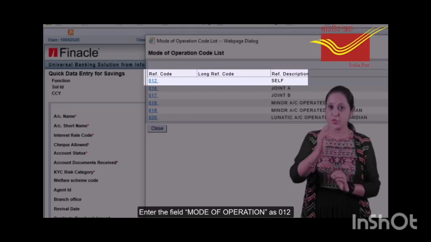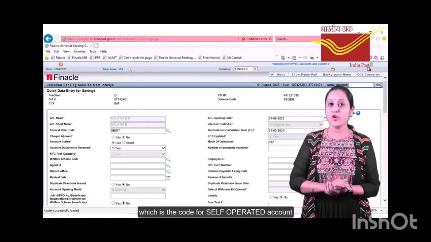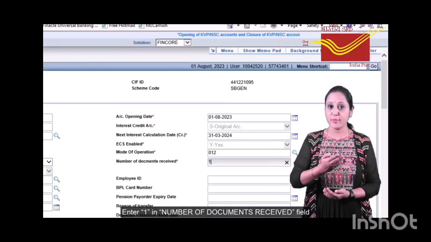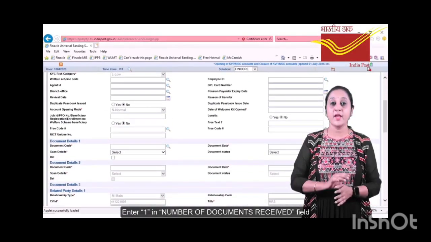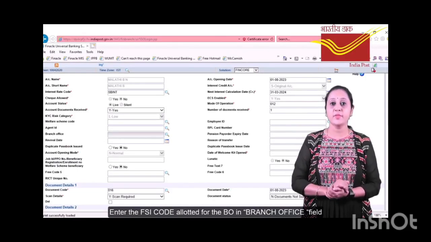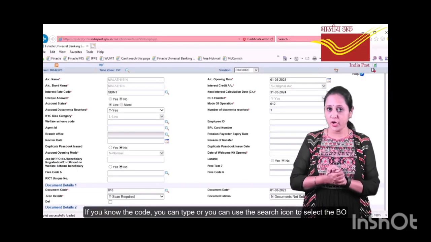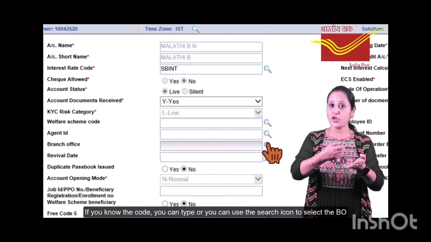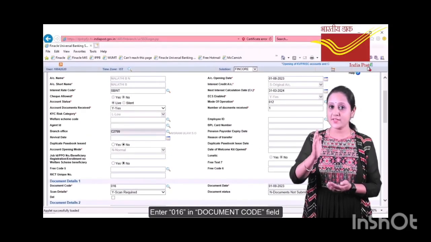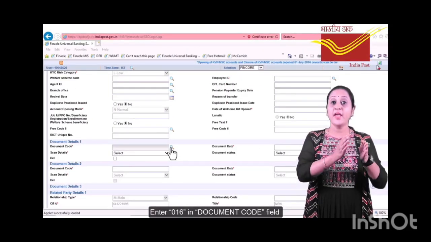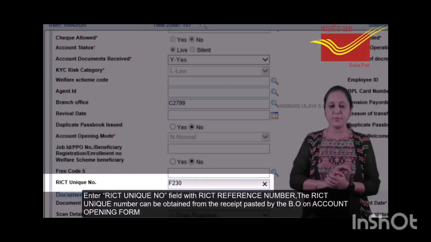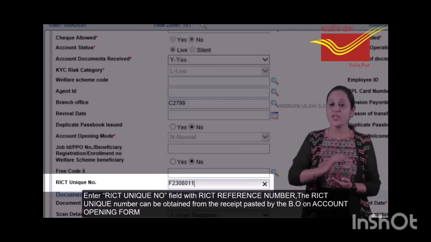Enter the field mode of operation as 012, which is a code for self-operated account. Enter 1 in the number of documents received field. Enter the FSI code allotted for the BO in the branch office field. If you know the code, you can type or you can use the search icon to select the BO. Enter 016 in the document code field. Enter the RACT unique number field with the RACT reference number.